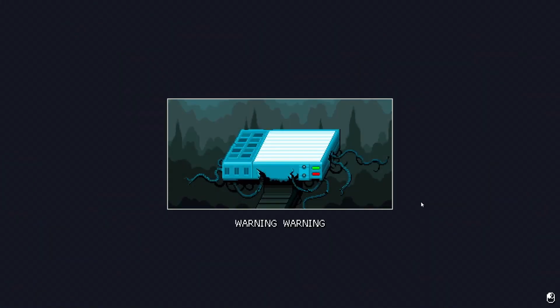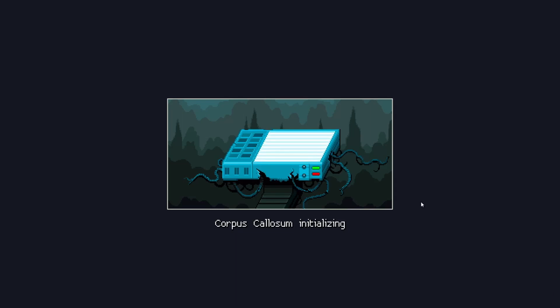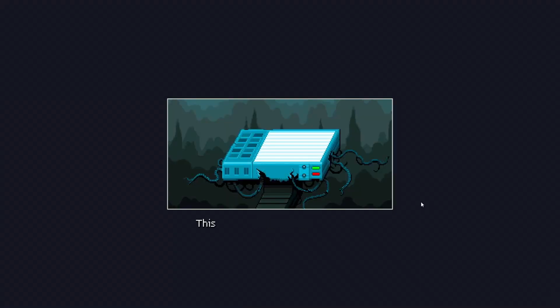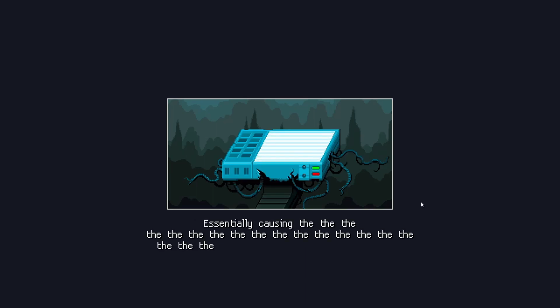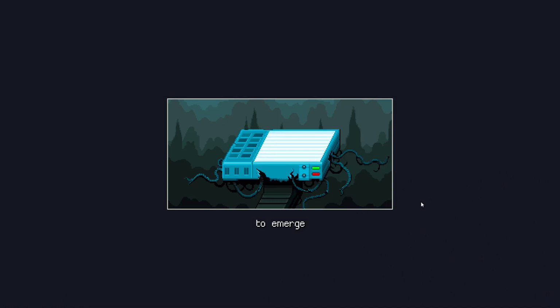Warning, warning. Corpus Callosum initializing. Oh? Is it significant? Affirmative. This component is responsible for connecting all lobes together, essentially causing the to emerge.